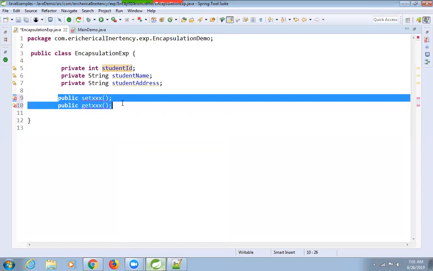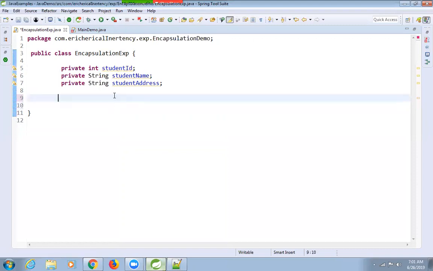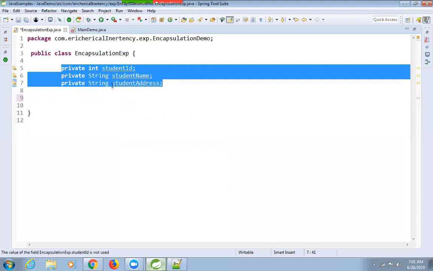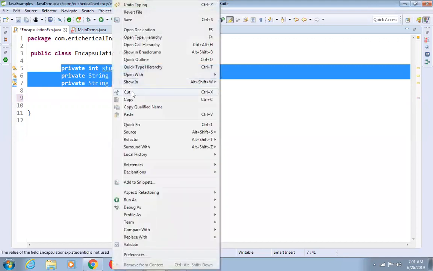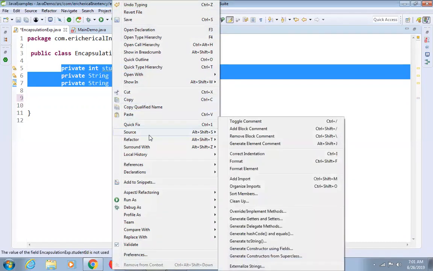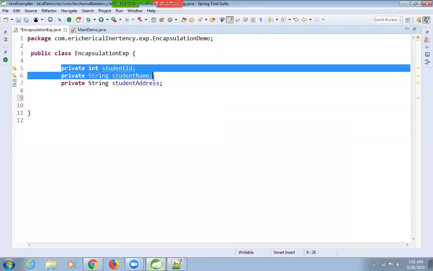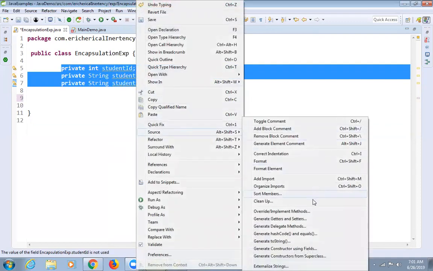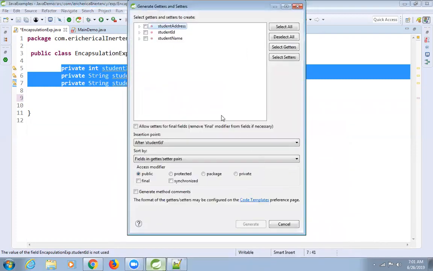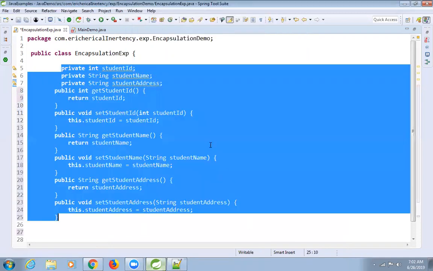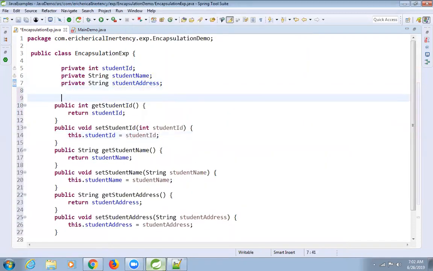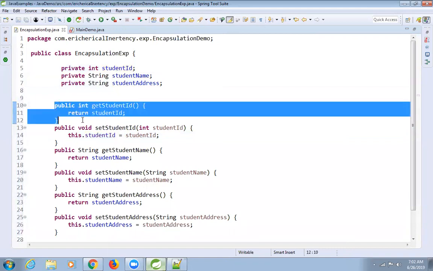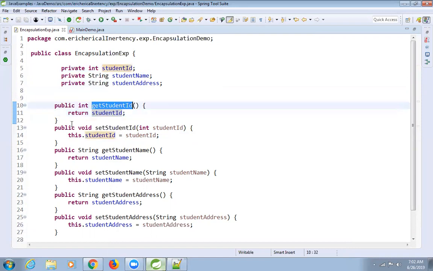We will discuss this in detail when you are working with servlets. Now I need to create public methods to perform some operations on this data. So how to generate? Go to source, select all the variables, source, generate getters and setters. Select all. See, for student ID, we have generated public methods, a setter method and a getter method. First is getter and second is setter.